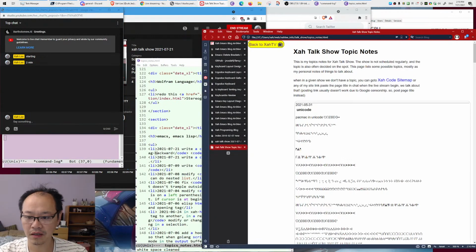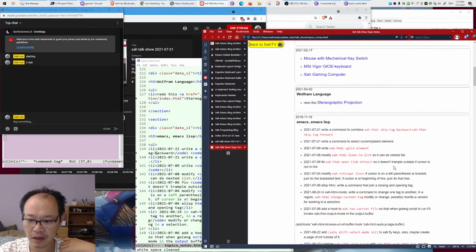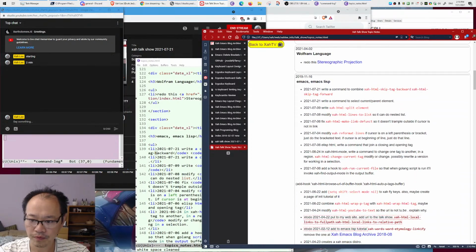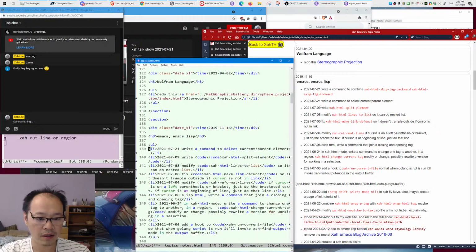So let's see what are the things I want to do. So here is: write a command to combine HTML skip tag backward and HTML skip tag forward, okay?